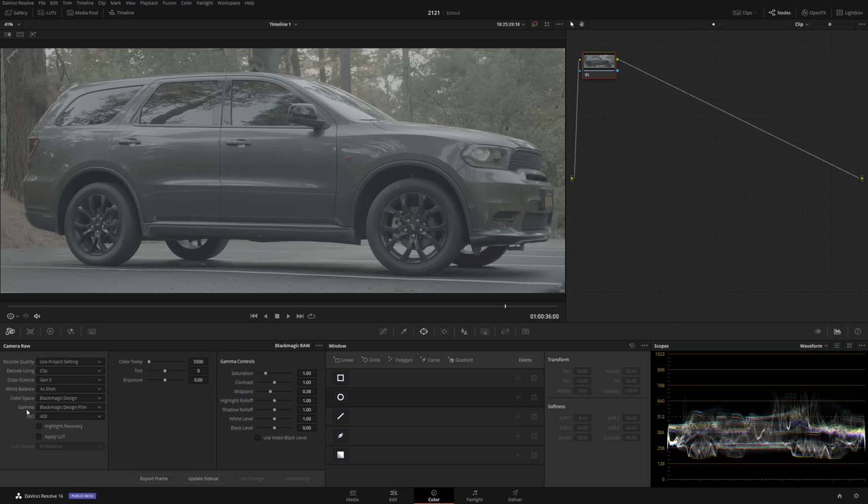Now, optionally, you want to turn on the highlight recovery. I notice in the new Gen 5, it looks much better. It doesn't give you that little pink kind of highlight like in Gen 4. So they're doing a really great job controlling it.